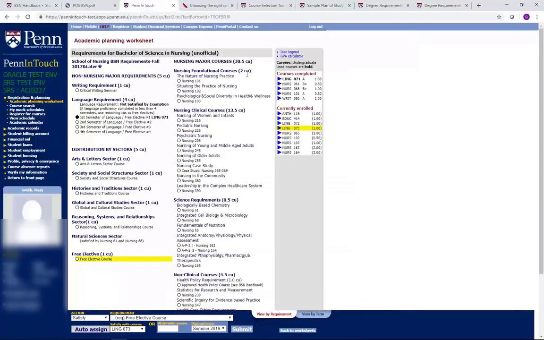The first grouping of nursing major requirements are your nursing foundational courses. Nursing 101 will be taken in the fall semester of your first year, Nursing 102 will be taken in the spring semester of your first year, and Nursing 103 will be taken in the following fall semester of your second year at Penn.